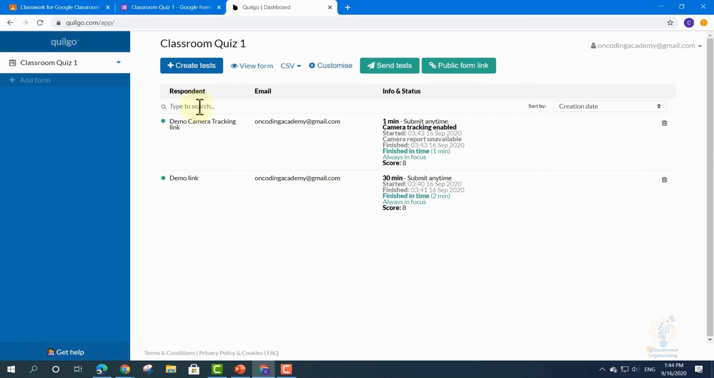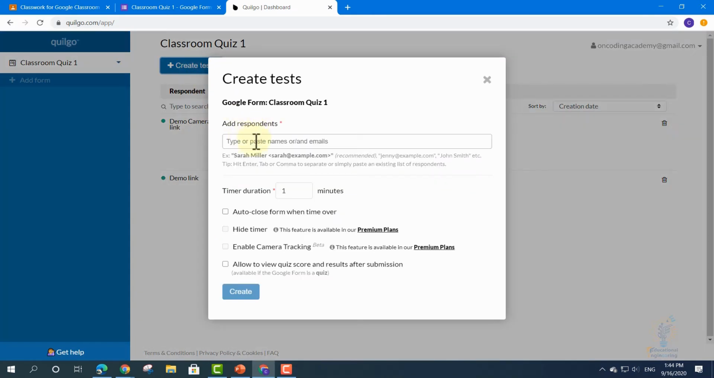And this is basically how easy it is. You can create another test. You can add the email or name for your respondent. You can enable camera tracking. It's a beta feature. You can hide the timer or show it. You can auto close form when the time is over. You can allow to view quiz score and results after submission.